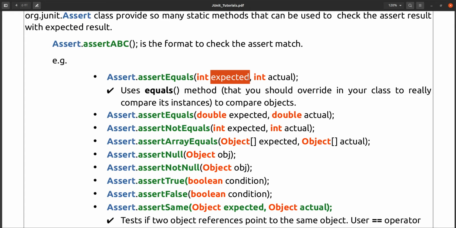Suppose in the last session we have seen one sum and multiplication method. That method is returning one number, and whatever number the method returns is our actual value. And what we are expecting, suppose 7 plus 3, will be 10, so 10 is the expected value, and the value returned by the sum method is the actual value. So that actual value we have to give here, and the expected value we have to give here. The first parameter is expected and the second parameter is the actual value.